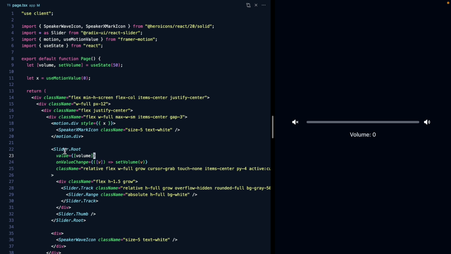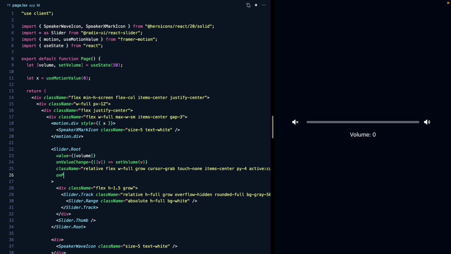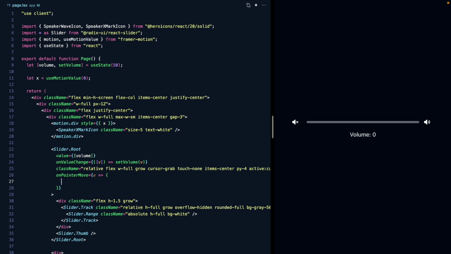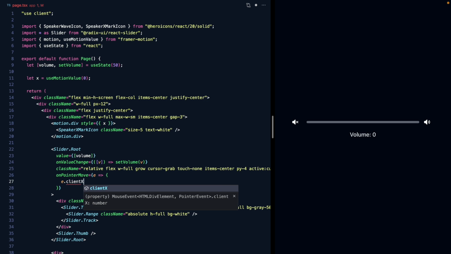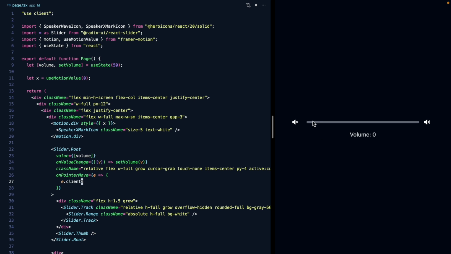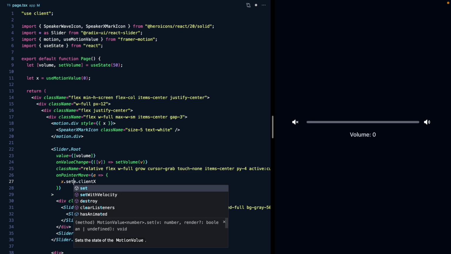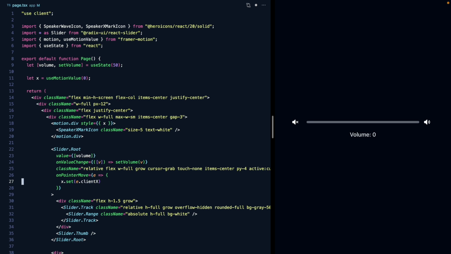So let's come to our slider root, and we will add an onPointerMove prop, and we'll get the event, and the event has a clientX property, which is going to be the X coordinates of the mouse cursor. So let's call x.set to update our motion value with the clientX. And now you can see that's moving as soon as we mouse over, but we only want it to move when we're actually pressing down and dragging the slider.